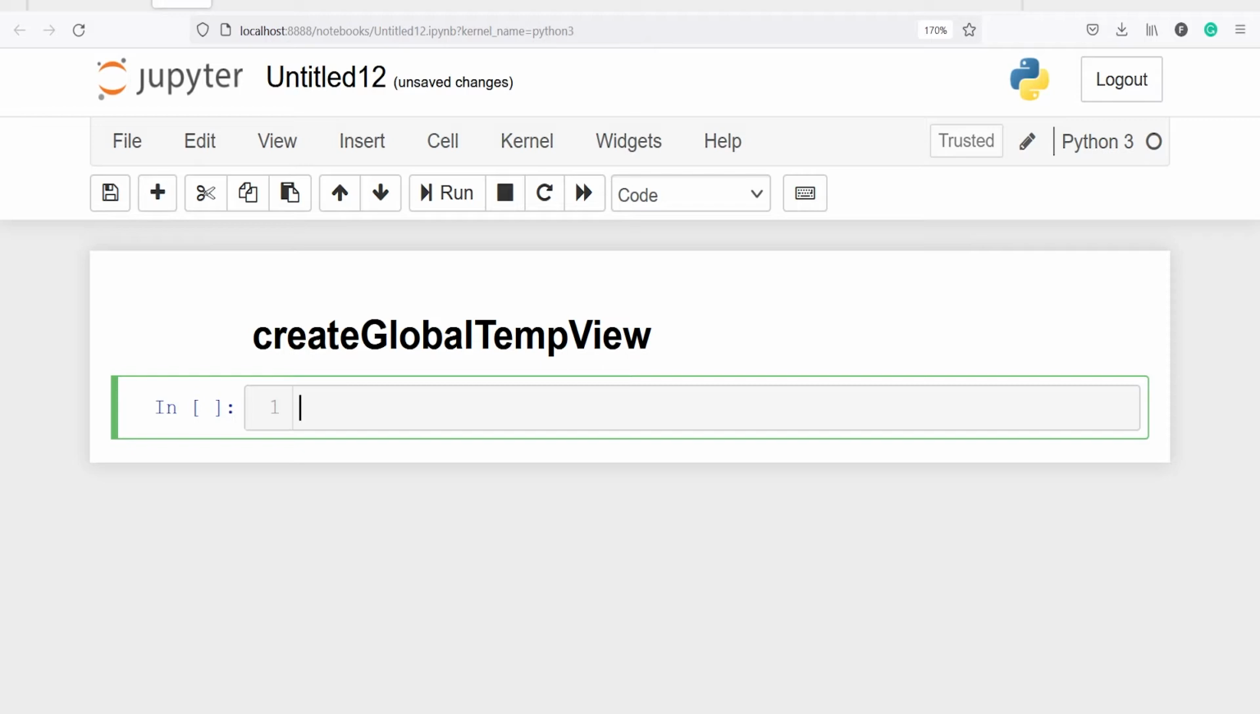The global temp view is dependent on the Spark application, while the create or replace temp view is dependent on the Spark session. And when you are performing any SQL queries in global temp view, you always have to call global_temp to access any SQL queries. And I will show you here with an example.